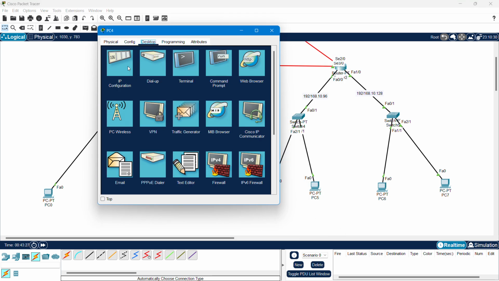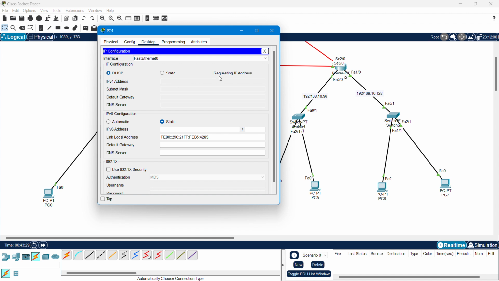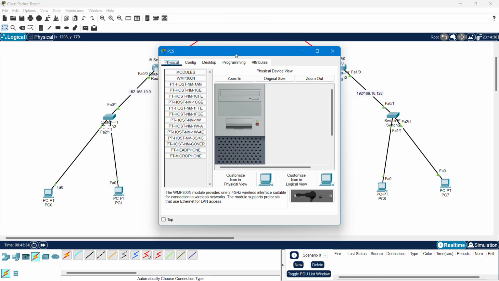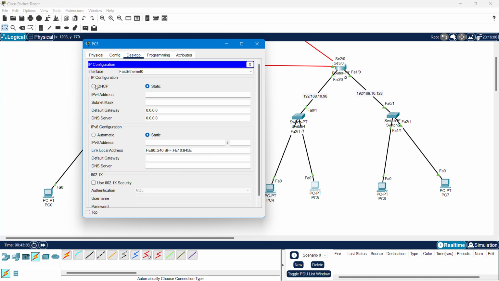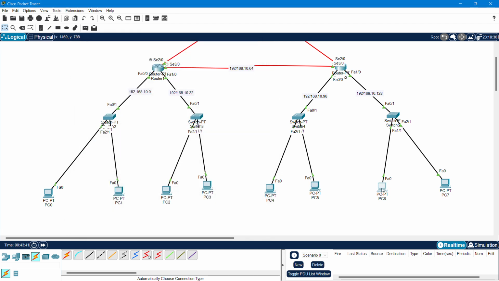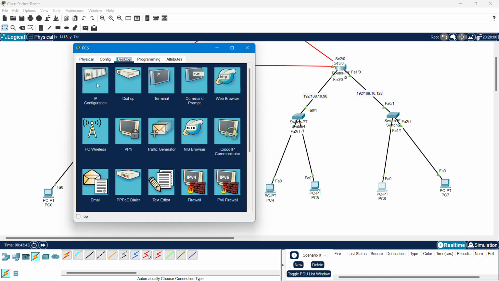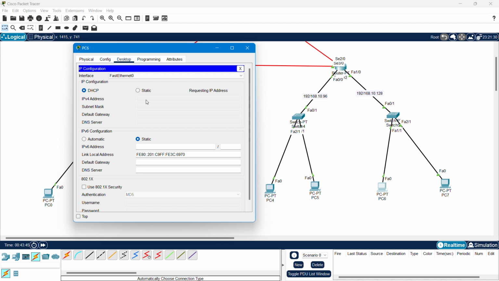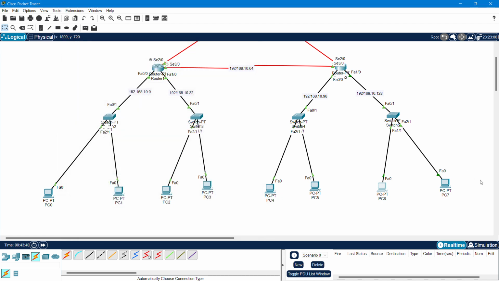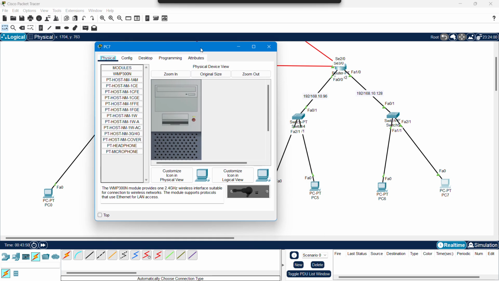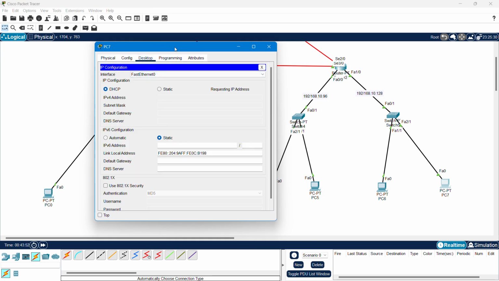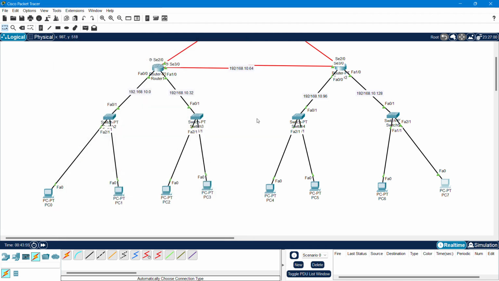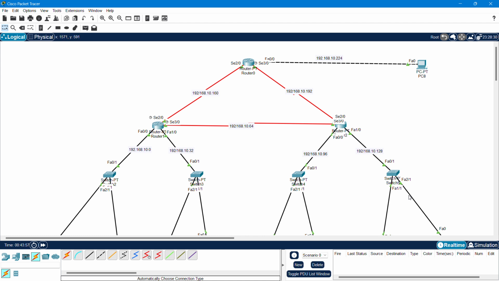Desktop IP configuration, then we enable DHCP. Yes, we have it. As well here. What about here? So I have an IP address as well. DHCP request successful, as well as here. Desktop IP configuration, DHCP request successful. So as well as here, let's try to check DHCP. Yes, successful. So we are done with these 4 networks. We are going to this last one.